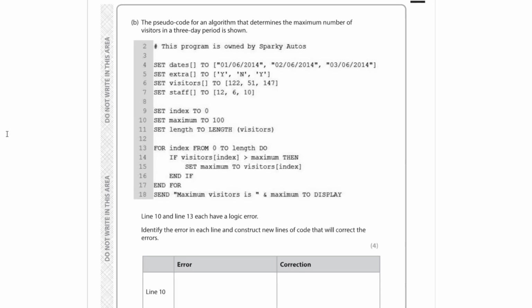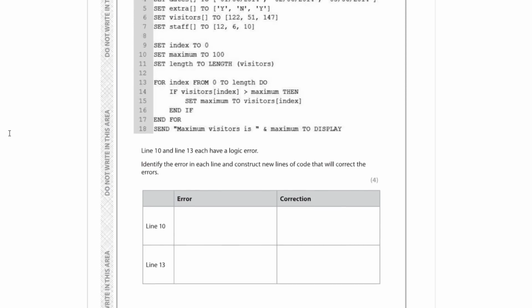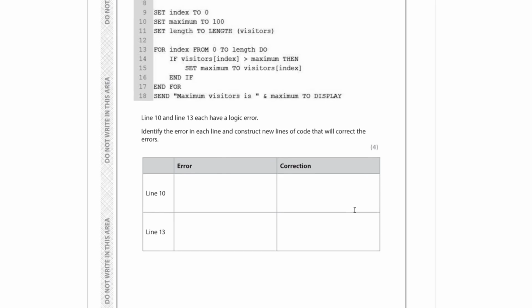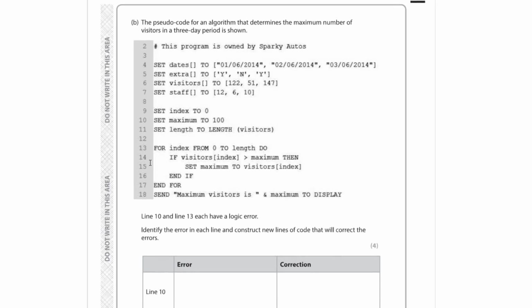Now we've got more pseudocode, and this is for an algorithm that determines the maximum number of visitors in a 3-day period. And lines 10 and 13 have a logic error each, and we have to identify the error in each line and construct new lines of code that will correct the errors. Not given a lot of space here, so presumably it's quite a small change. So logic error, I should have really said, is where you expect code to do something and it doesn't do what you expect it to, even if it does run. So if the rules haven't been broken, it's not a syntax error, but it's not working exactly how you expect.